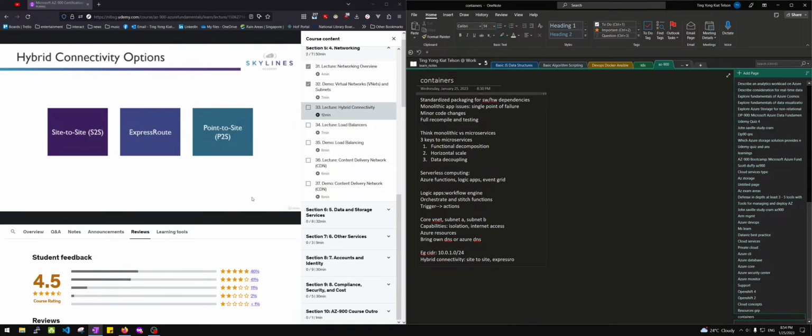And the third one is point-to-site, which is a very easy way to connect, say, your laptop directly into a virtual network. And we're going to cover all of these in a little bit more detail as we go through the module.